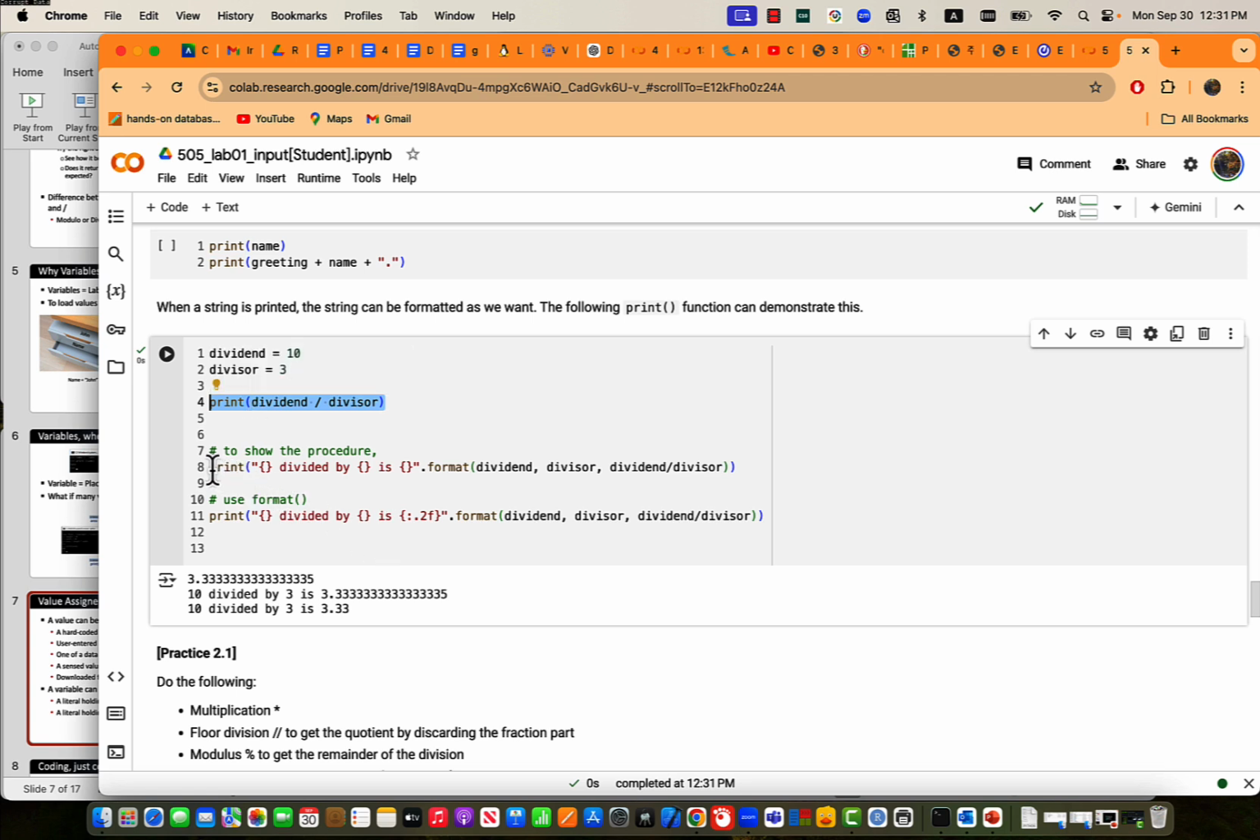If you want to put that in a string, then you can say, in this string using the placeholder, curly braces divided by curly braces is curly braces. So the first curly brace is the dividend, the second curly brace is the divisor, and the third one is the computation. Then we will have this second one here.